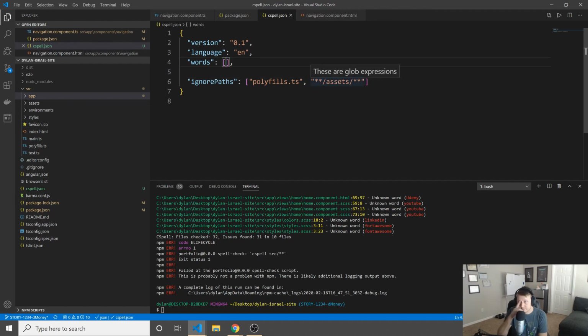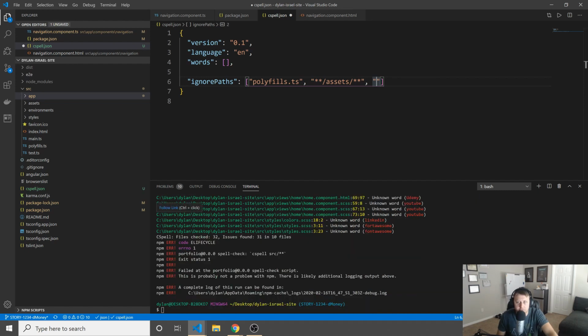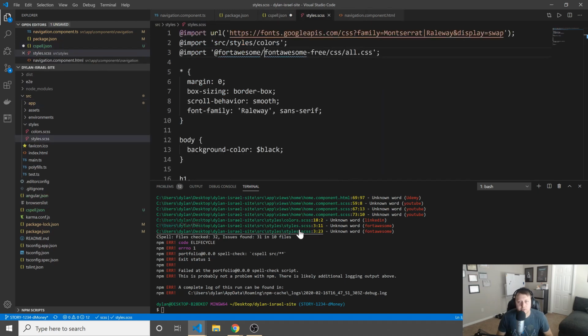Now, there's also words that we may want to ignore, or even entire folder structures. So you can go ahead and do something like this where you're like, you know what? I don't really want to deal with my SASS files. This isn't something I think is necessary to spell check. Now, I typically like to have it on everything. So you can start seeing, like, for instance, in YouTube, Font Awesome. This is something that, do I want to add font or Fort Awesome?